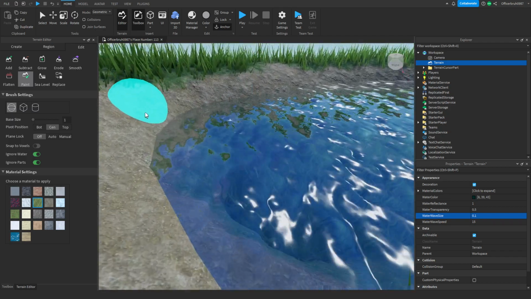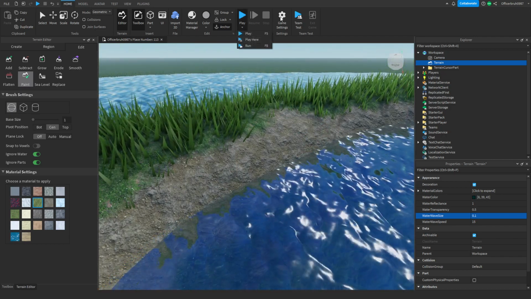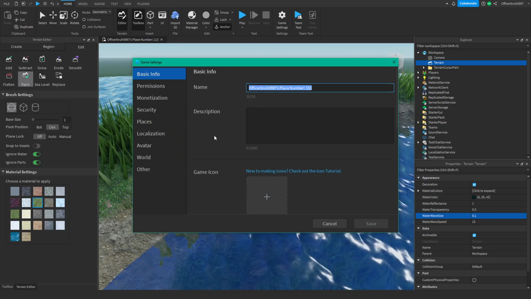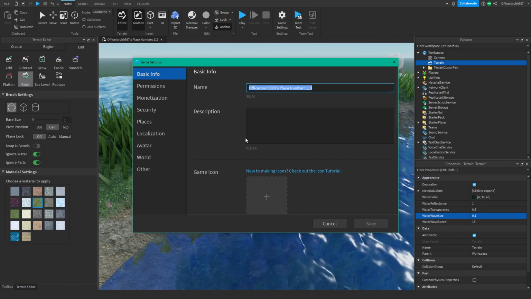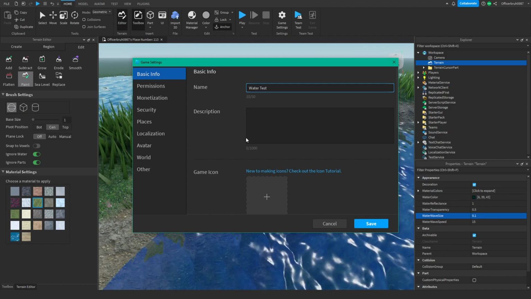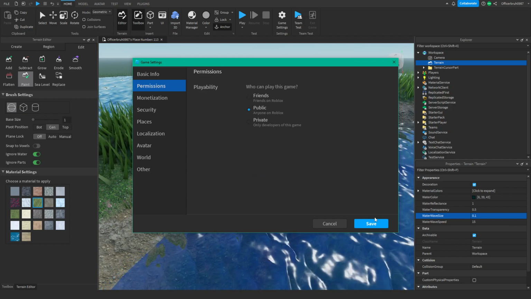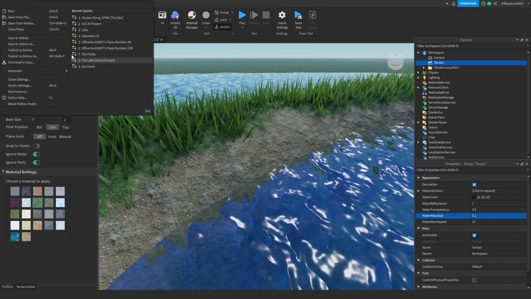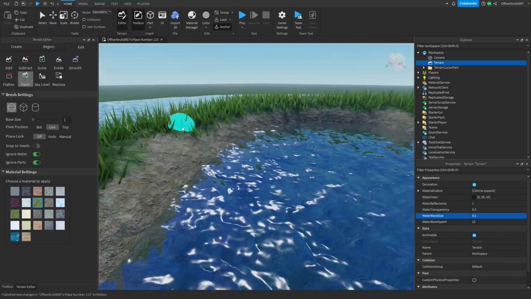However, this is an update that is, I forgot what it is. It's like a beta, so I don't know if it's ready for playable games yet. So we're gonna call this water test. All right, permissions public, just so I could test this out. Okay, so I'll publish to Roblox, save.